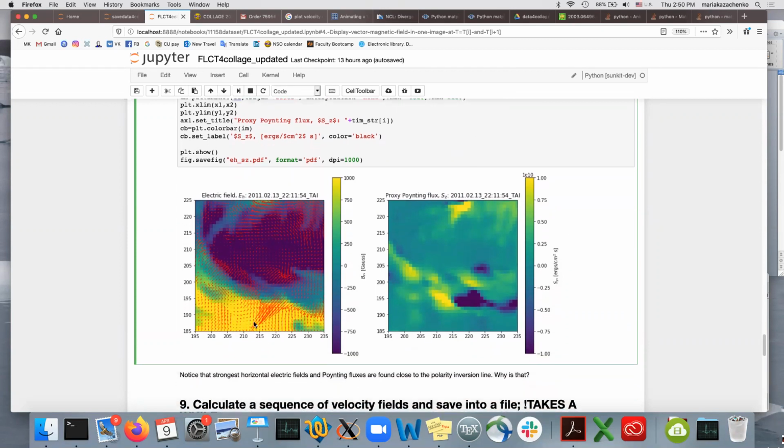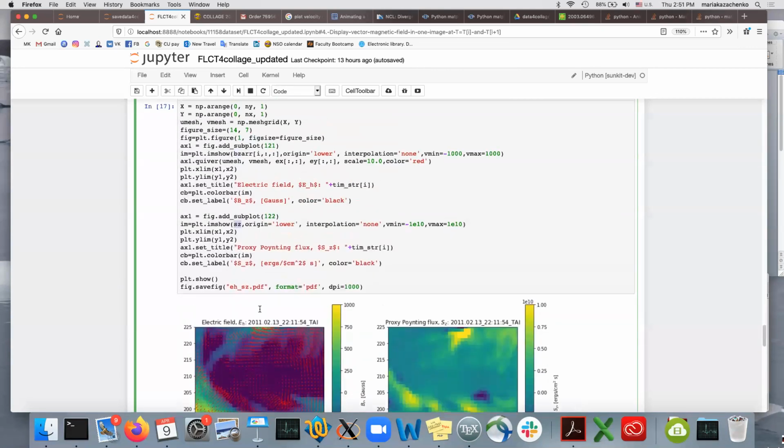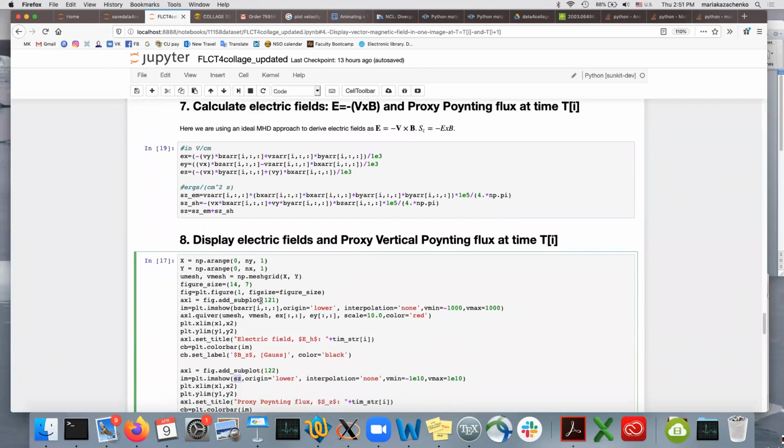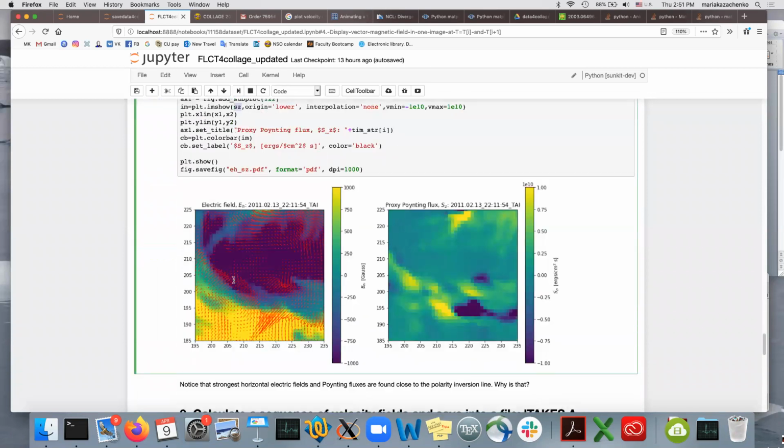So what do we see here? Let's think about horizontal electric fields. They're strong here, but they're also very strong at the polarity inversion line. And for more precise electric field inversion methods, that's what you see: strong horizontal electric fields close to the polarity inversion line. Why is that? That's because horizontal fields contain information about VH, BH, and different components, and you have a very strong horizontal field at the polarity inversion line. Okay, so you have a very strong electric field here.